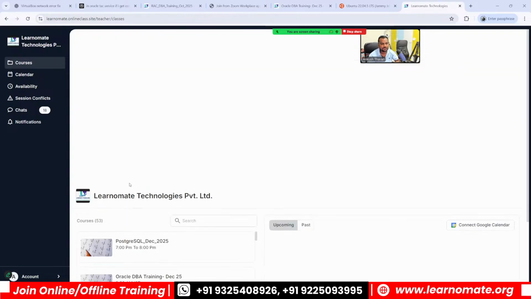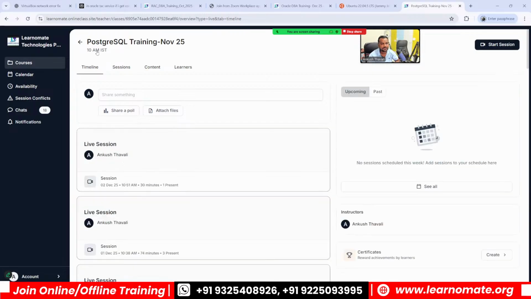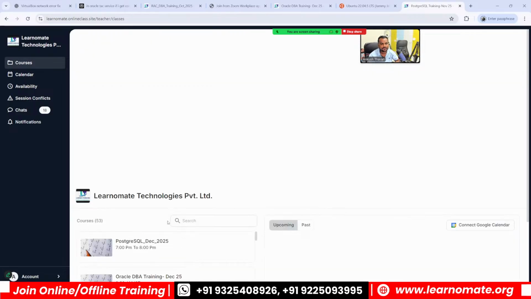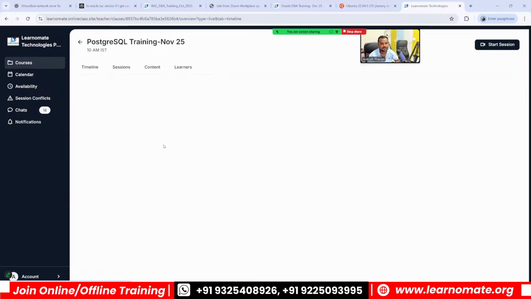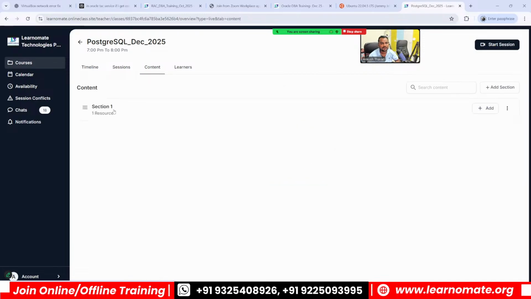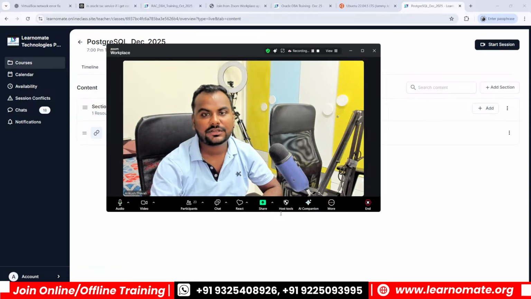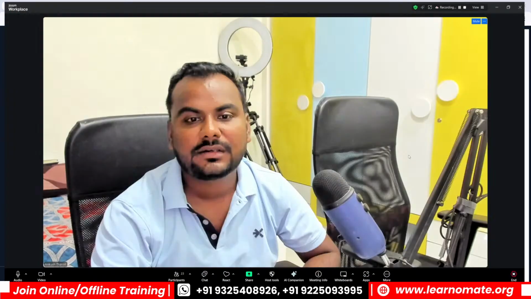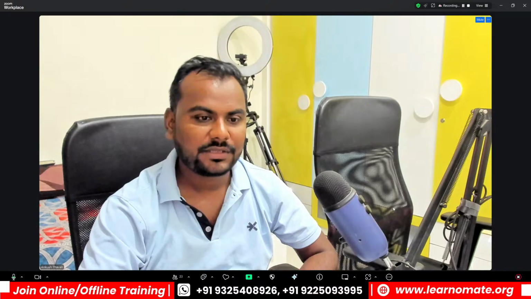Coming back to PostgreSQL, let me check Postgres also. If you go here, Postgres, first of all you should have access. Click on sessions, content. I can see yesterday's one here. Check once whether you have access to the class or not. If you have access, it should run. If it is not happening, check with the support team, they will fix it.